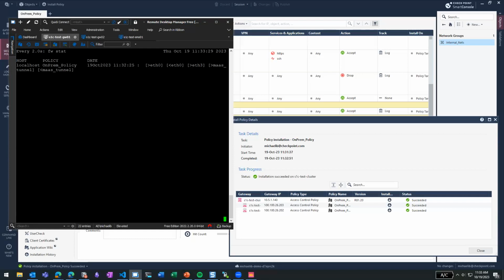Question here. When is the right time to shut down the on-prem server once you're doing this? That's also a great question. So again, reverting back to an on-prem server is not impossible. The gateways right now are connected up to Smart-1 Cloud. If for some reason you wanted to revert back to the on-prem management server, I would definitely say engaging TAC for that would be a great first step.